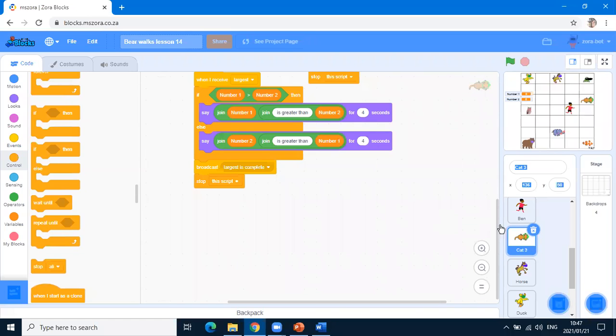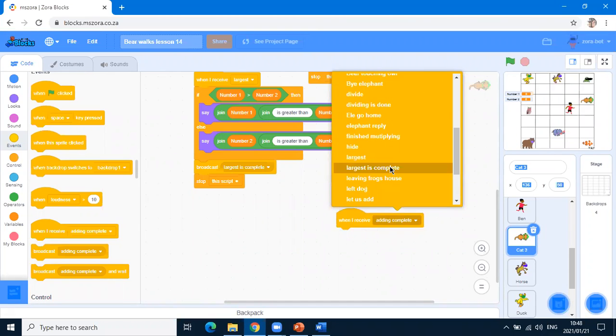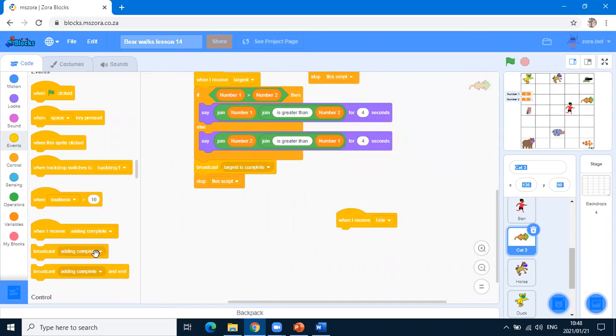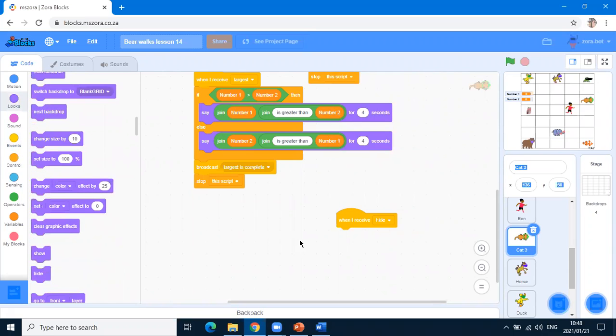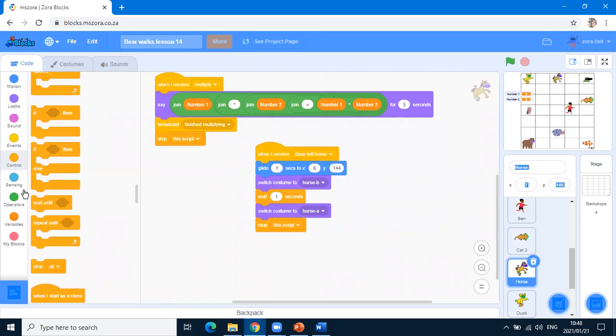So I've got cat here. I've clicked on cat. When I receive hide, there's hide. Then I'm going to go to my looks and choose hide. And then I'm going to stop all. Sometimes it works for me and sometimes it doesn't. I think it's my screen resolution. So I don't think there's anything I can really do about it. And I want the screen to be big on the video so that you can see it.